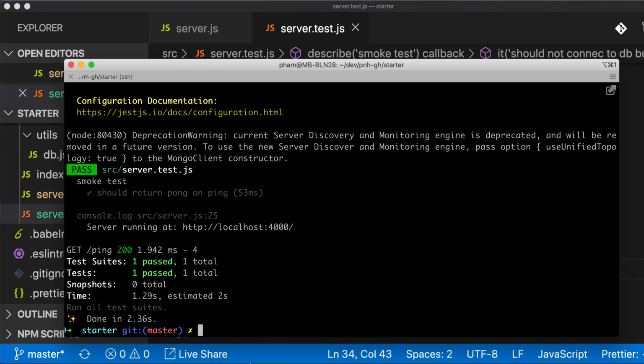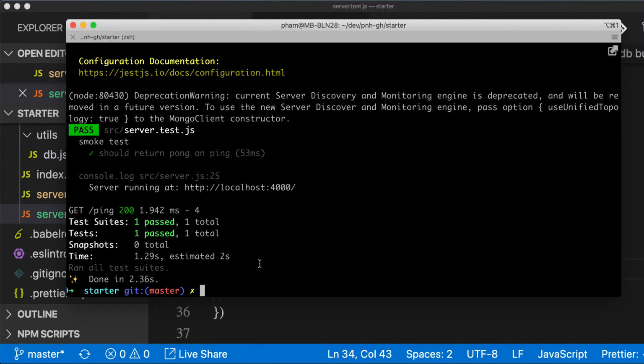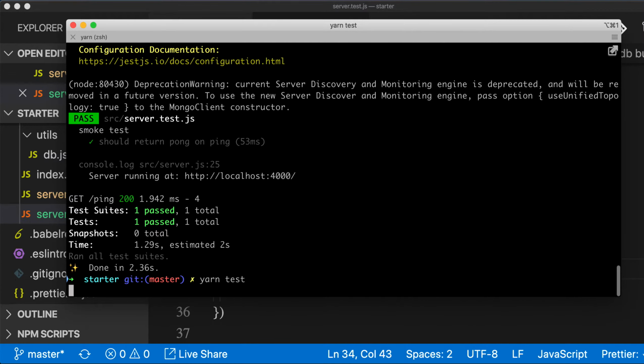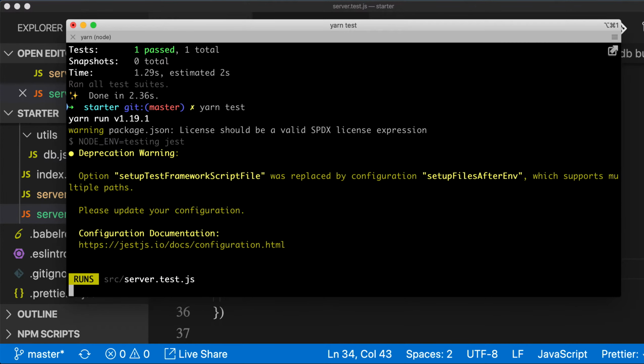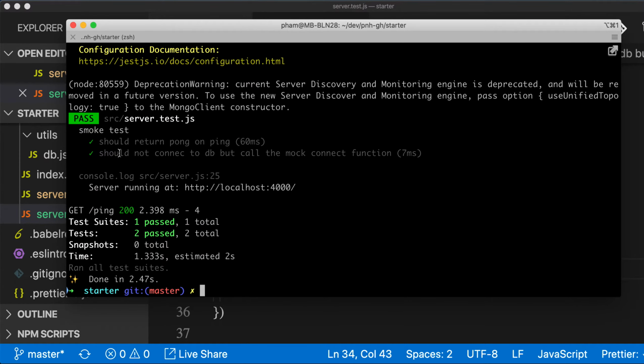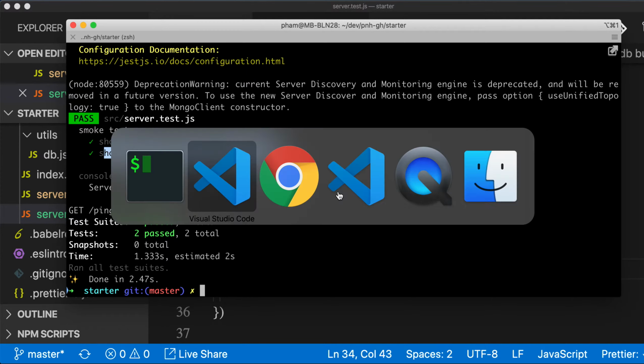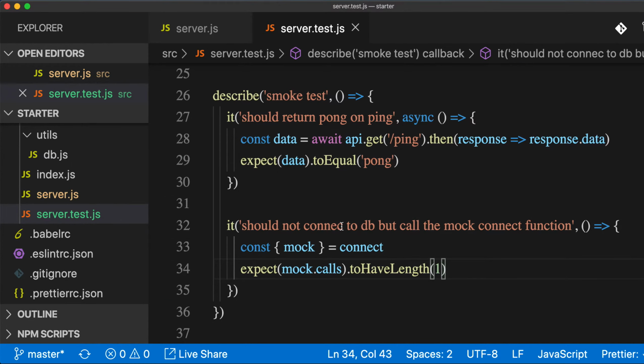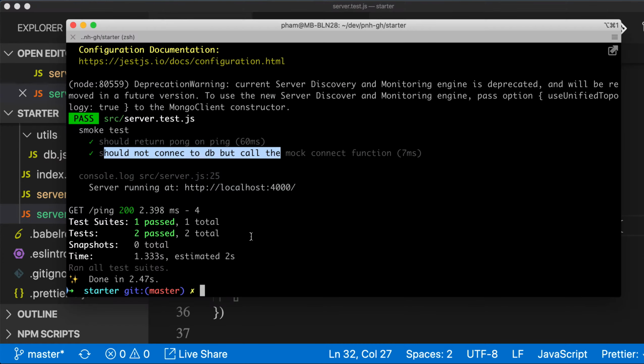Let's see now the test. Yarn test. Now we have two tests. Should not connect to the DB, but call the mock connect function. So it actually passed.